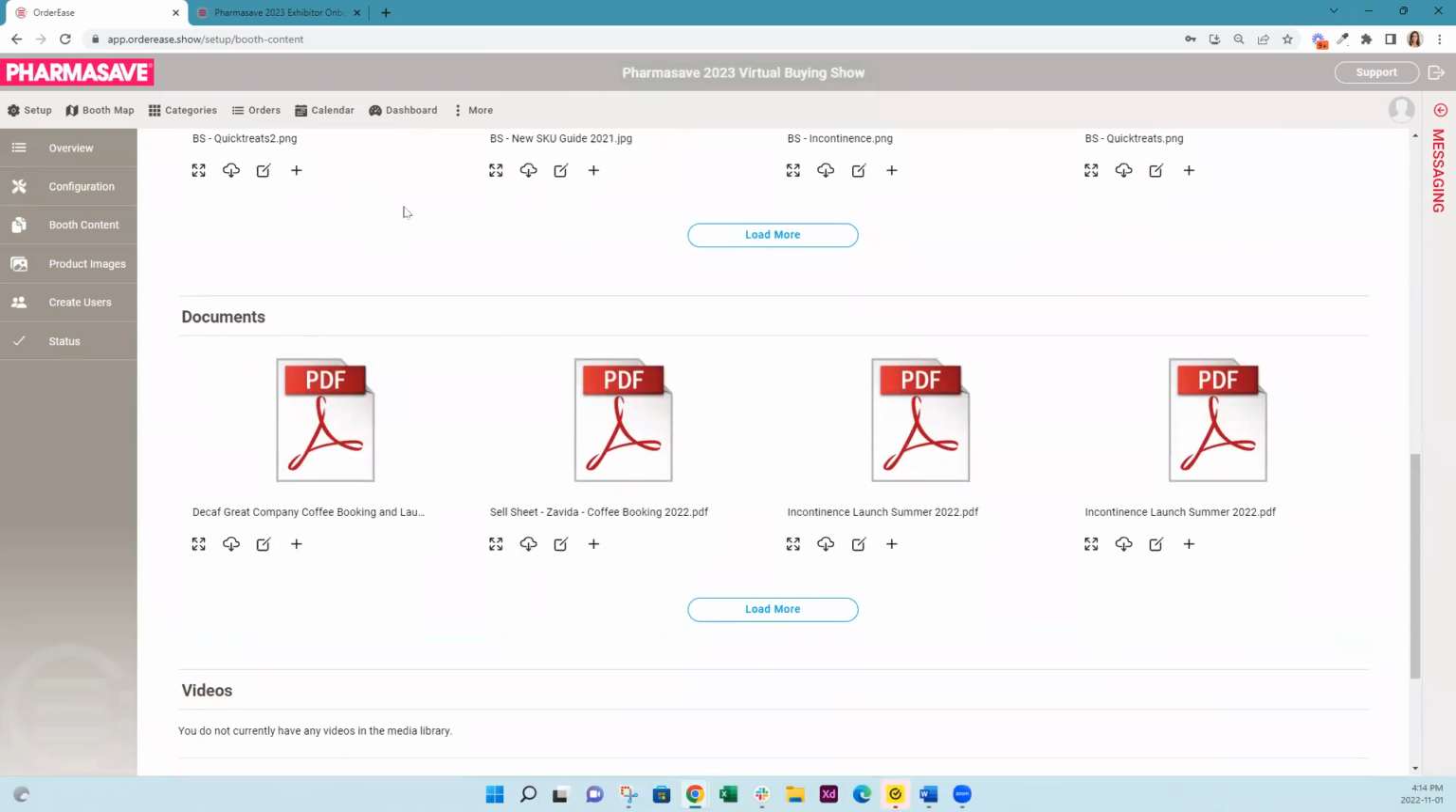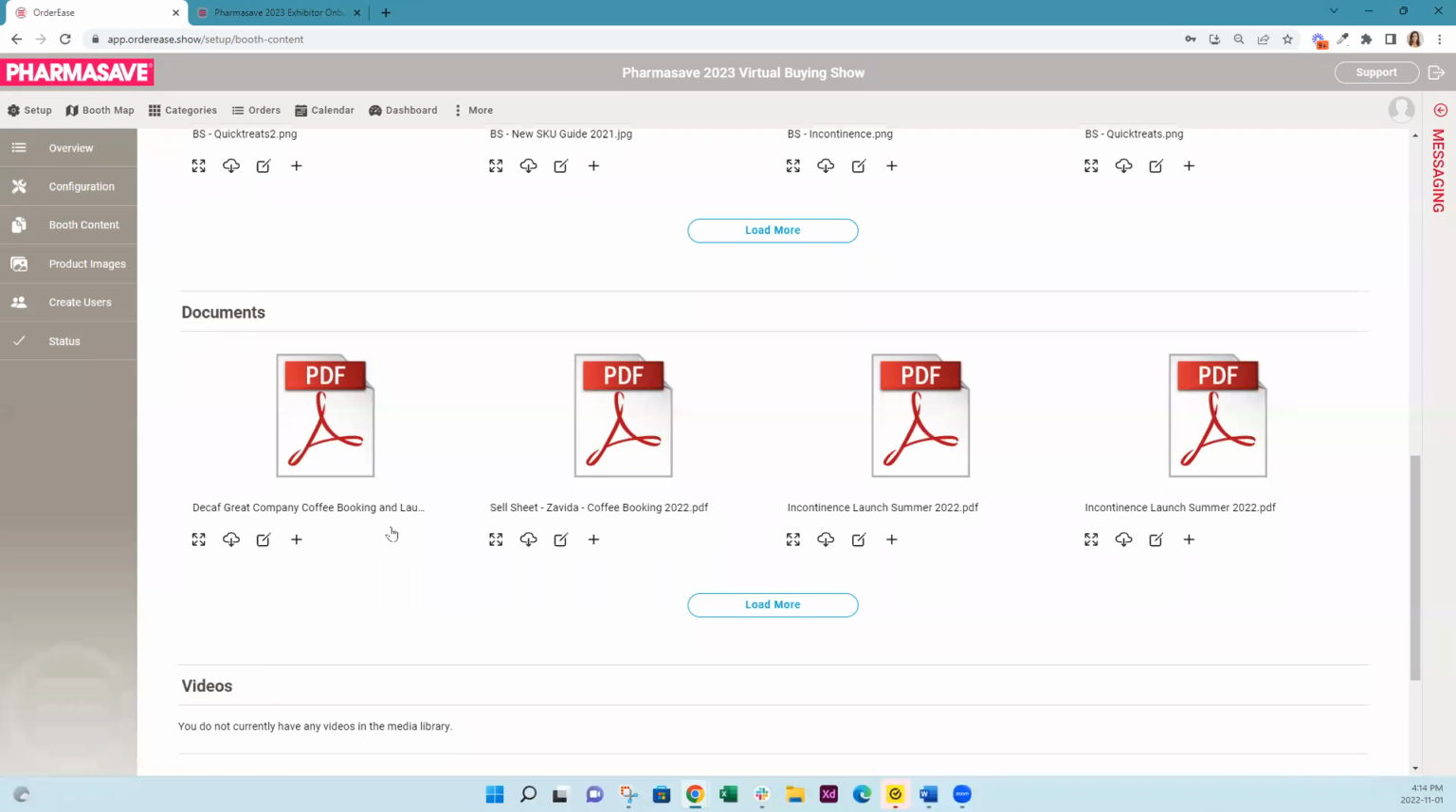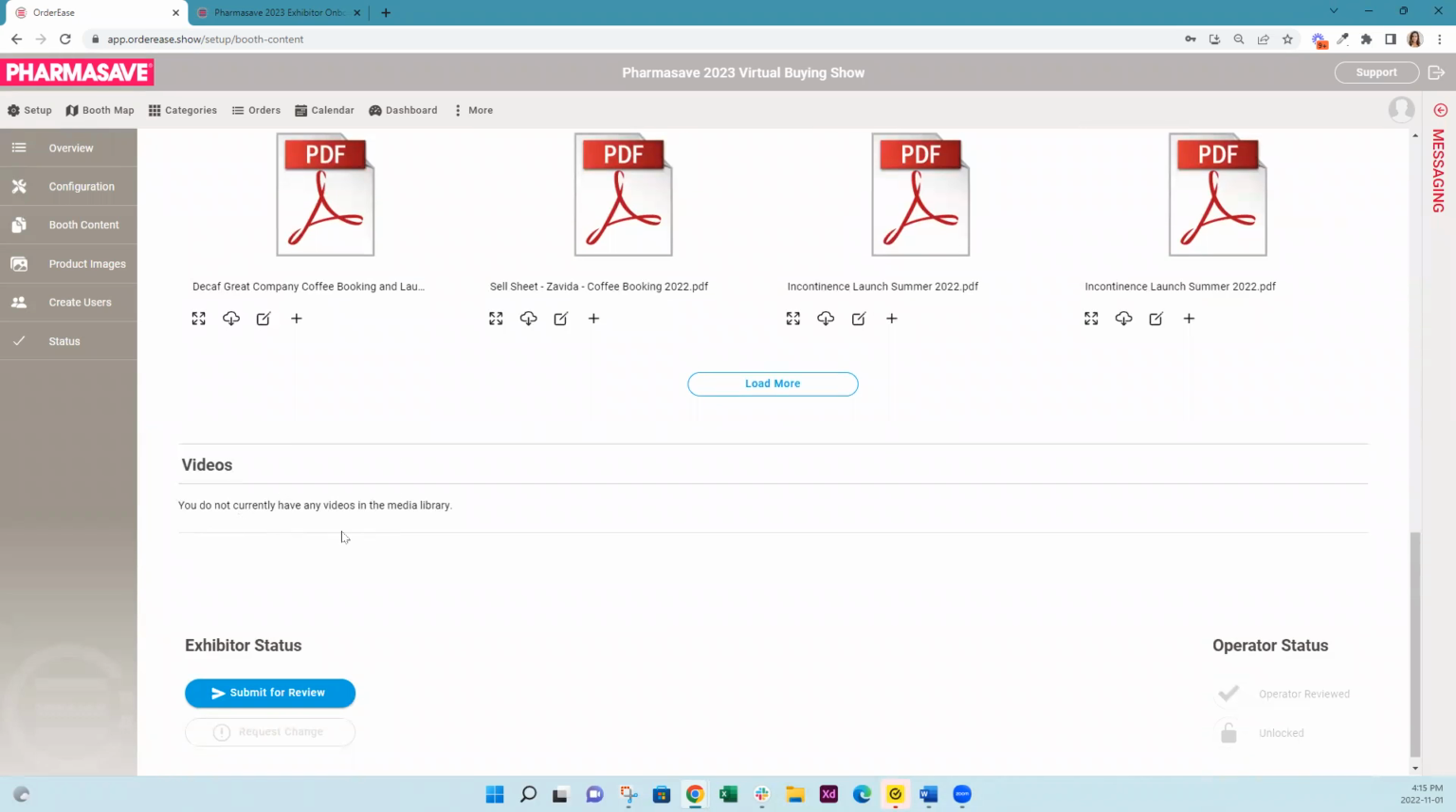So it's broken down by images up there. Then we have the documents. So here are all the PDFs. And if you had videos, they would appear here as well, but currently there's none.